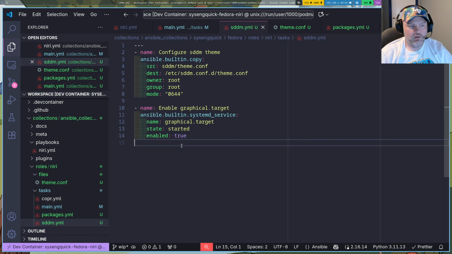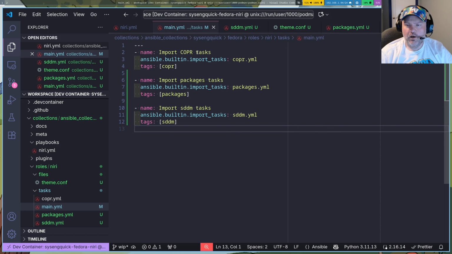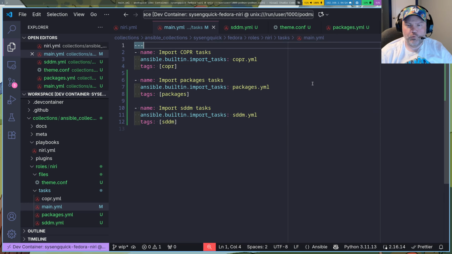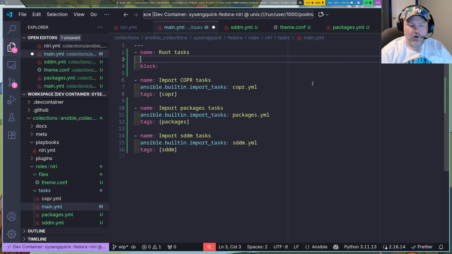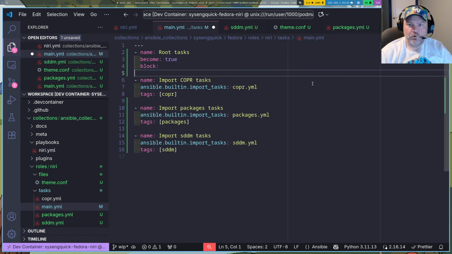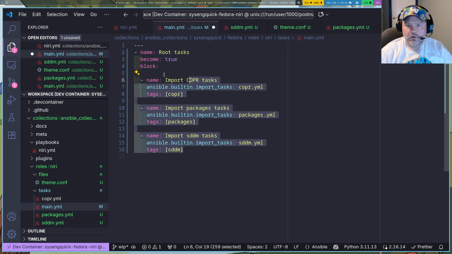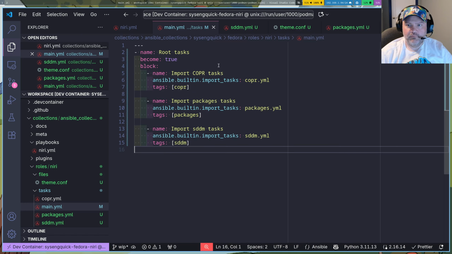Okay, that looks pretty good to me, although I'm realizing I did forget one thing in all of this. Over in all of these tasks, I'm noticing that every one of these tasks here requires root privileges. So we had better do something about that. So let's make a root tasks block. We'll give it a block, and we'll say become true, and then we'll put those tasks into there. And now all of these should be run as root.